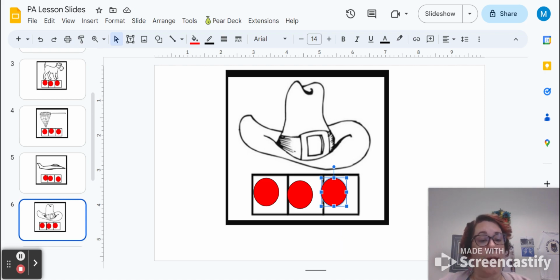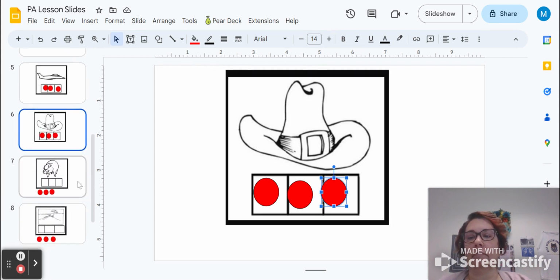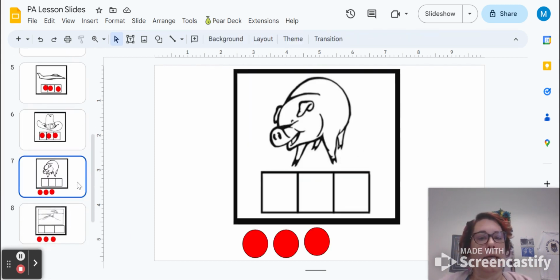If you agree with Sam, give me a thumbs up. If you're not sure, you can put your thumb sideways, or if you disagree, a thumbs down. Great job. Everyone heard 3 sounds in the word hat. Our next word is pig. Repeat the word pig and stretch it out.